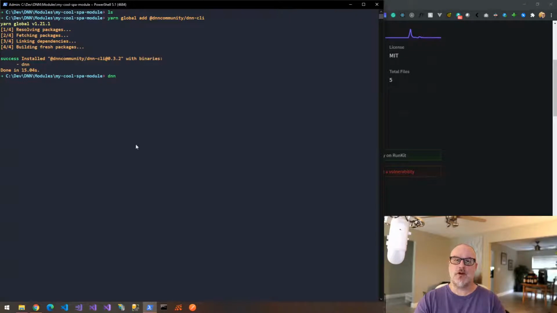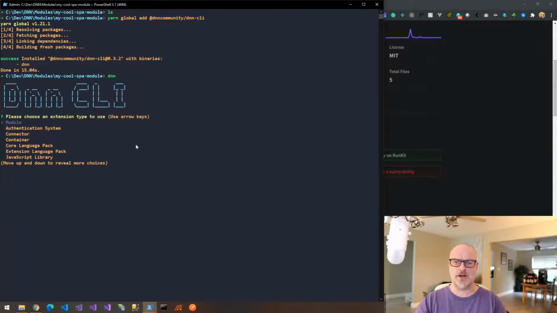Now, there are some advanced ways to use this tool and some power-user features on it, but I'm going to use it in its basic form, and you'll see that there's actually a nice interface here to walk through the process. So I'll hit DNN. And this is the first time running it. Typically it's really fast, but that first time running it, maybe it's just a little bit slow coming up.